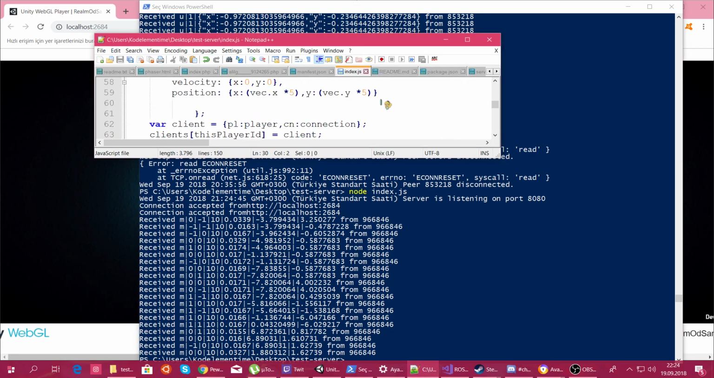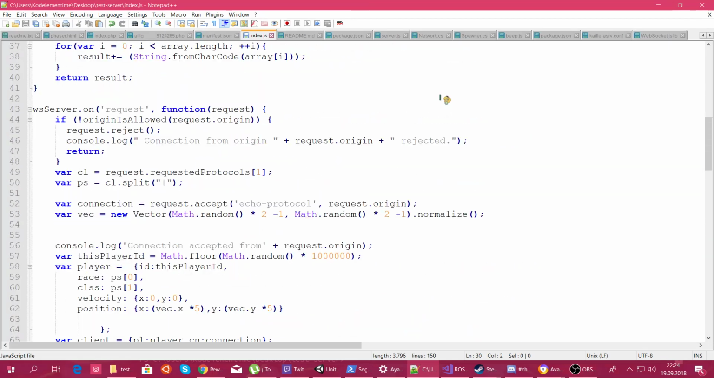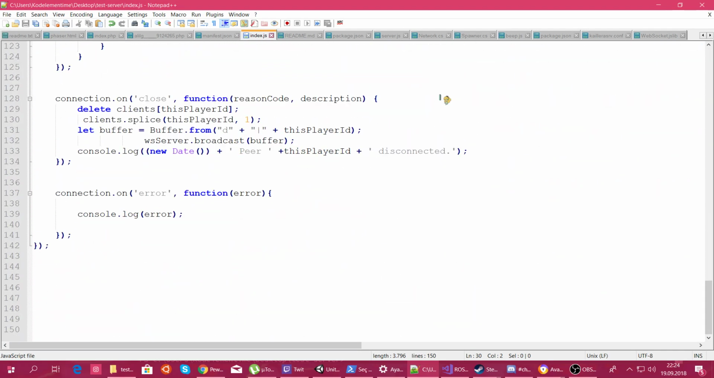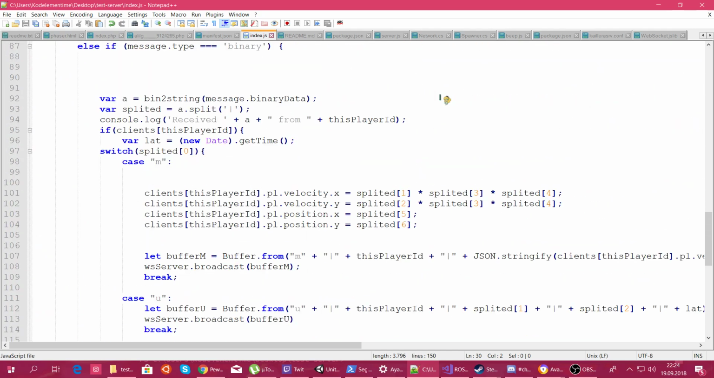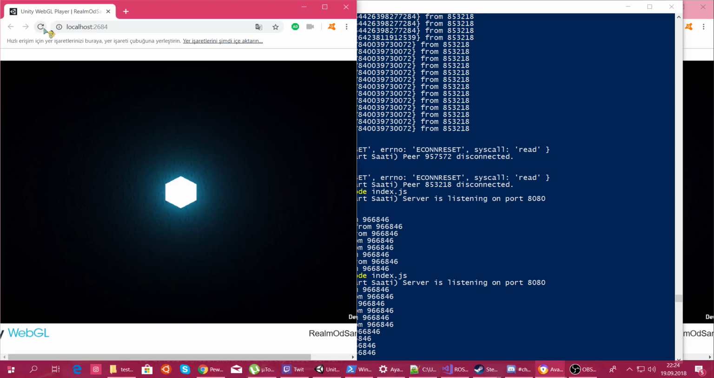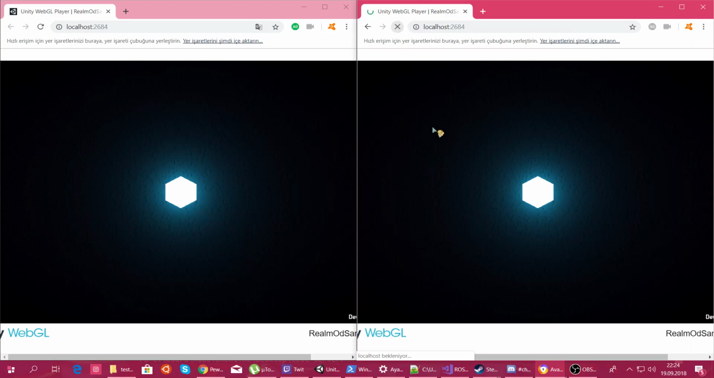Now, I wanted to show you the process I made with my networking using Node.js and WebSockets. This is the server code that I worked on. For now it only accounts for spawning weapons and movement of the players. Okay, let's start the server. Okay, it's started. Let's restart these.